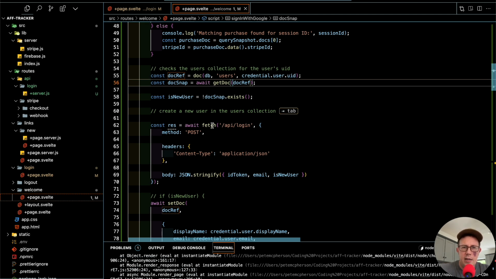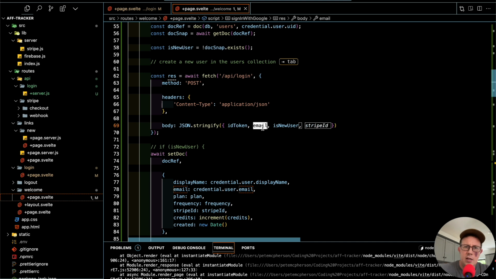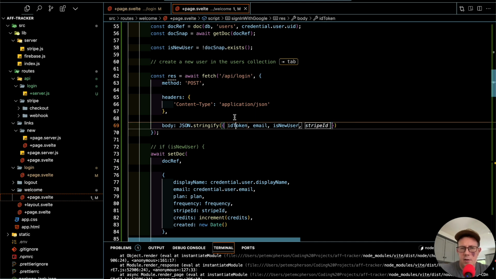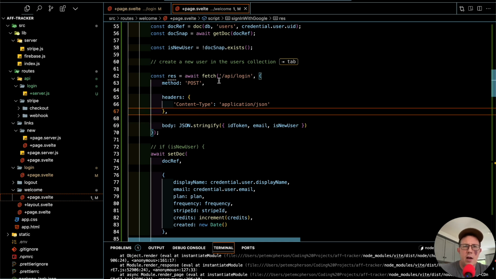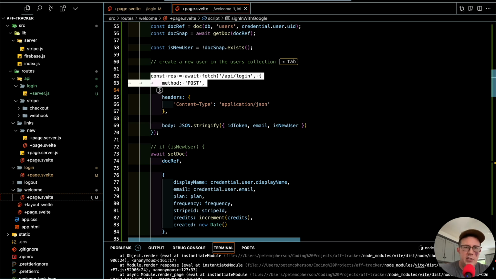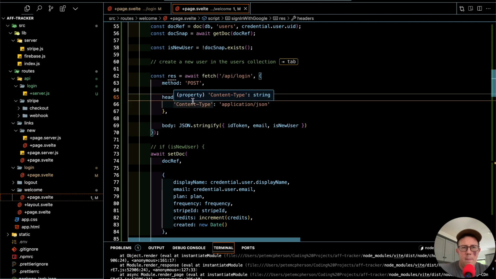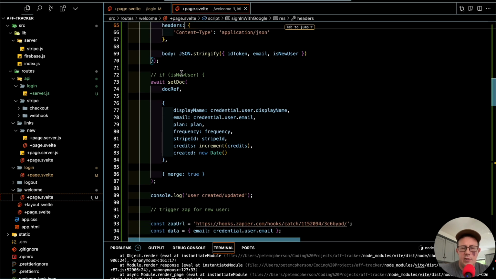So I'm going to hit the API login, and I'm going to send along the ID token. I could send along the Stripe ID, but I don't know if I need that there or not. I don't think so. No, I'm just logging them in. All this API route does is kind of set a cookie and log them in. Okay, so we'll get to that in a second.